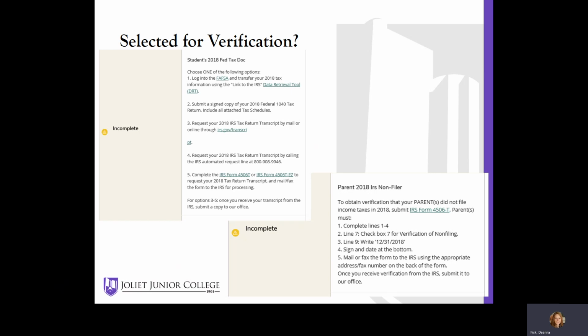These screenshots are examples of what a JJC student might see on their financial aid self-service account. This walkthrough will explain how to order your tax information from the IRS website.